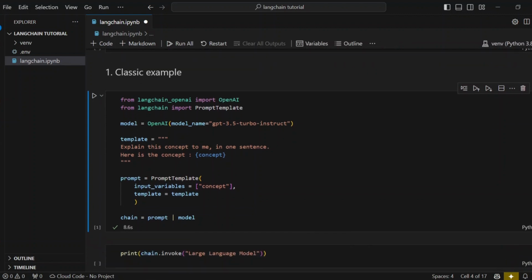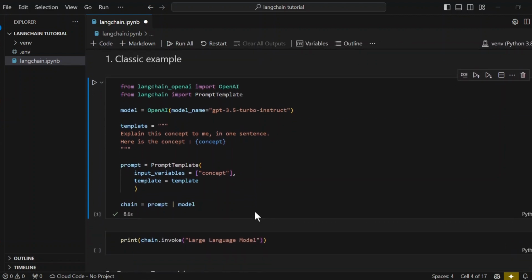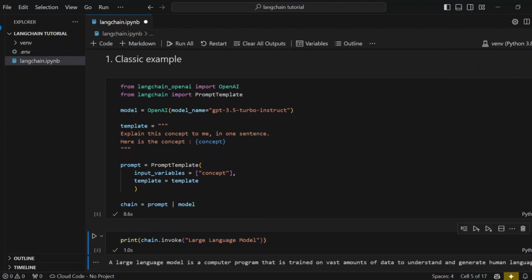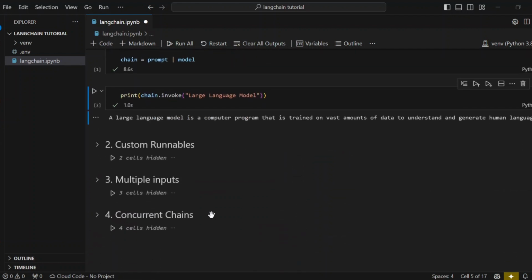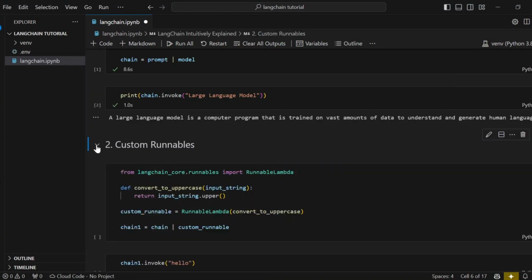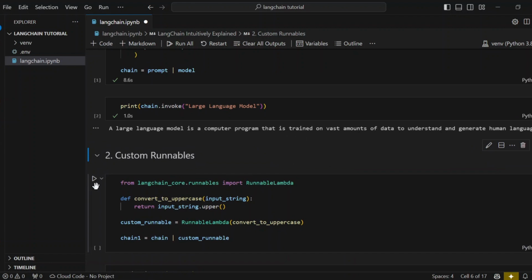And from this template, we create prompts. And then the prompt and the model are runnables connected by the pipe operator. And we can run the resulting chain using the invoke method. If we print the result, we get this text explaining what is a large language model. So now we have seen how to create a chain from prompt and model, which are LangChain components that implement the Runnable protocol. Now let's see how we can create a custom runnable.